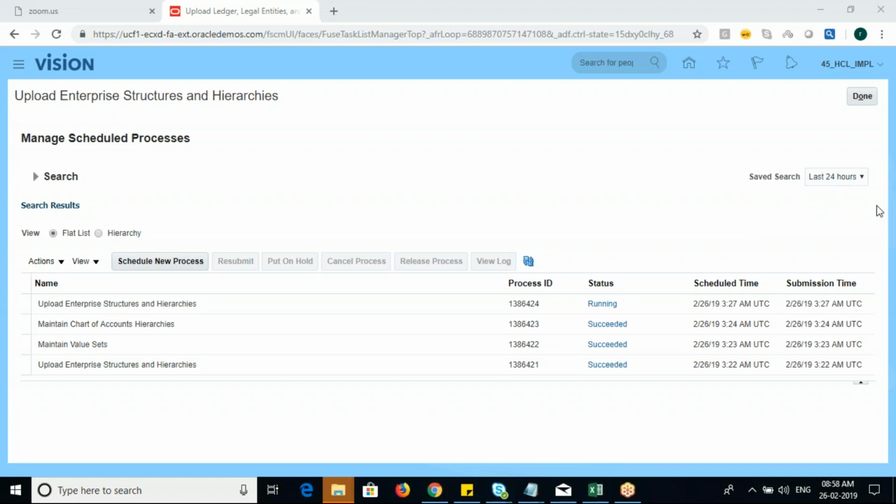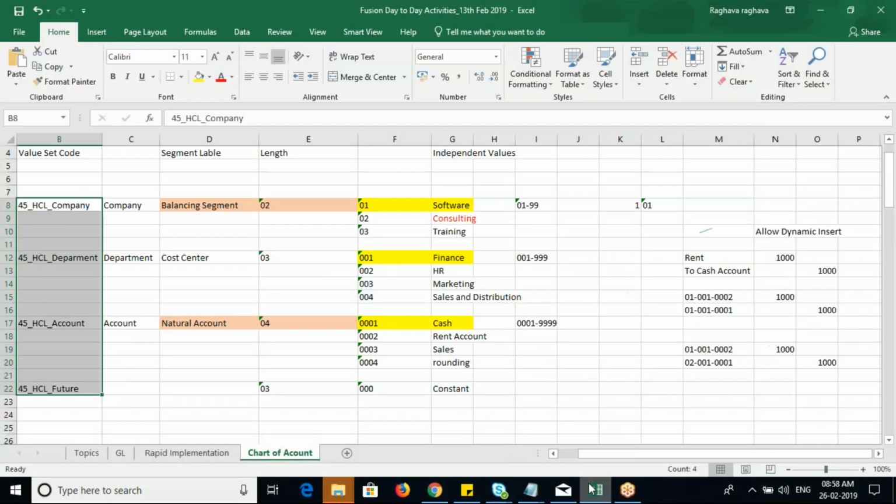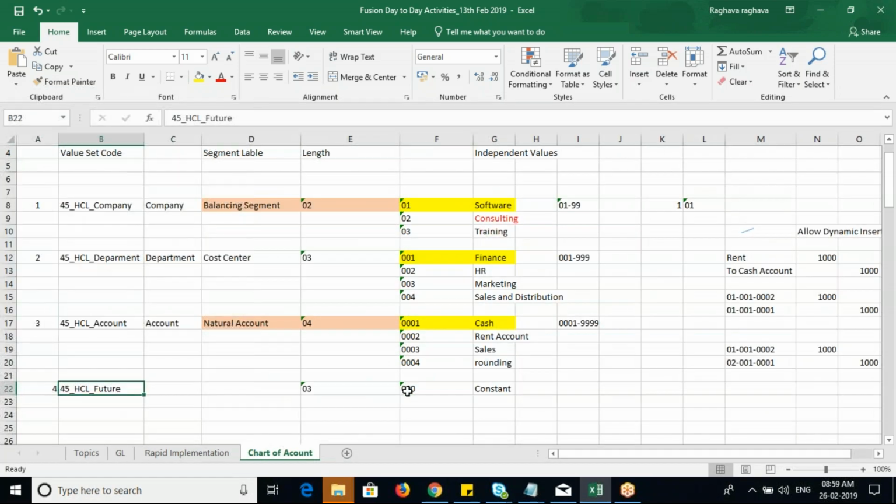Existing combinations will remain the same. For example, here the Future segment has a constant value, three zeros, and you have changed this to three segments. Whatever transactions happened in the past will remain the same for this value with the three zeros. Without putting these three zeros, you cannot complete your chart of accounts in the first place. And tomorrow, if you want to change this name from Future to something like XYZ.